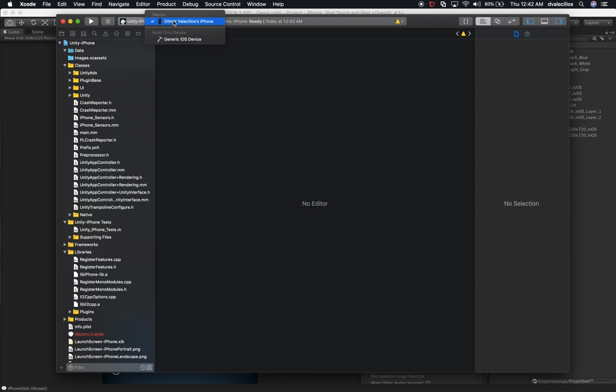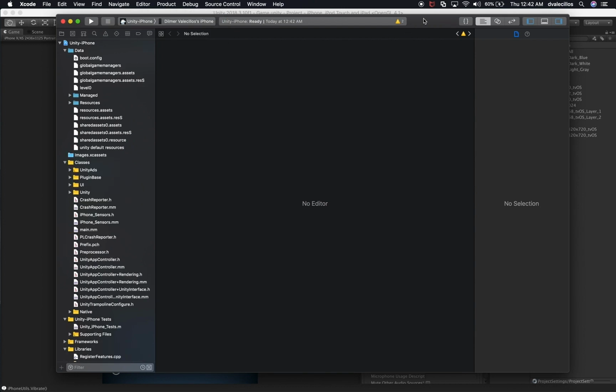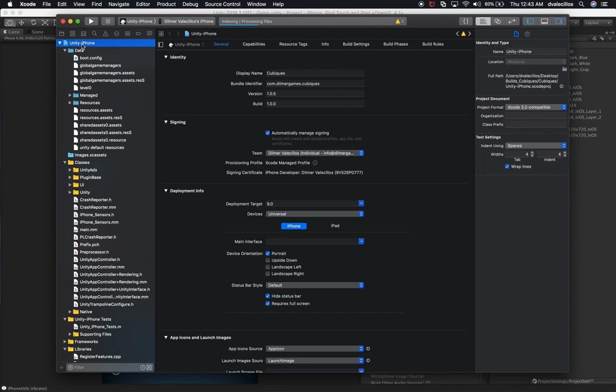There we go. And if you haven't downloaded Xcode, make sure that you download Xcode before you do this. Otherwise, it's going to prompt you to do that. And it's also going to ask you to download the command line tools, which I already did. So make sure you have Xcode downloaded first, and the command line tools as well. Once you have that and you have Unity with iOS, then you should be able to do what I'm doing right now.